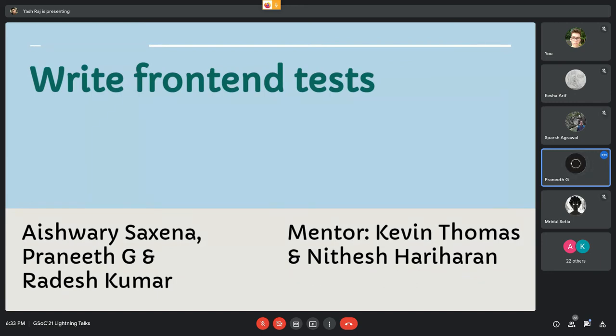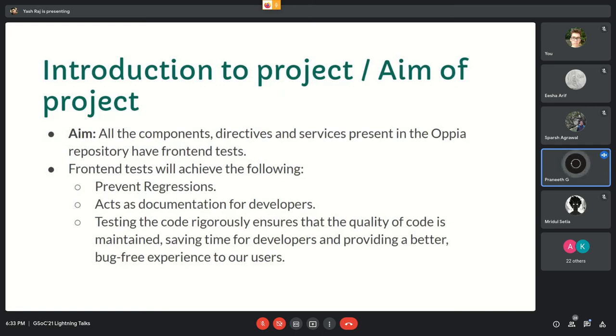Next slide, please. So the aim of the project is to add front-end tests for all the components, directives, and services in the Oppia repository. So basically, a good front-end test aims to prevent regression. It should also act as documentation for developers and ensure that the quality of code is maintained and provide a better bug-free experience for our users. Next slide.